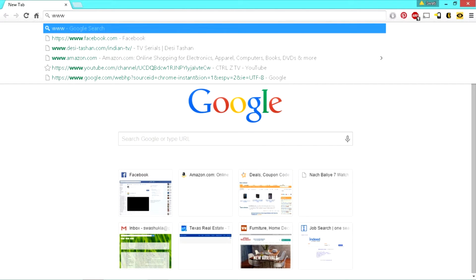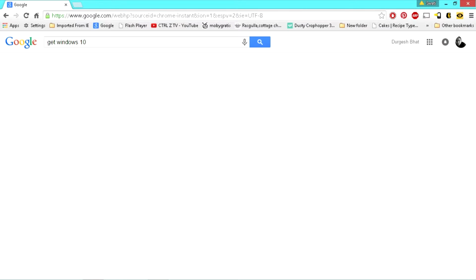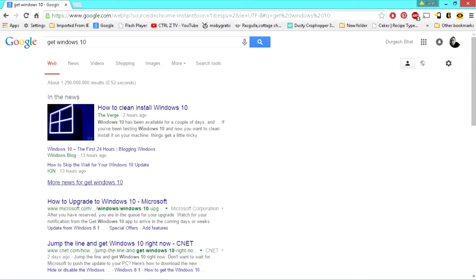Media creation tool, you go to www.microsoft.com/, actually we're going to say get Windows 10. That's what we're going to look for, and then we will go to the first link that you see.